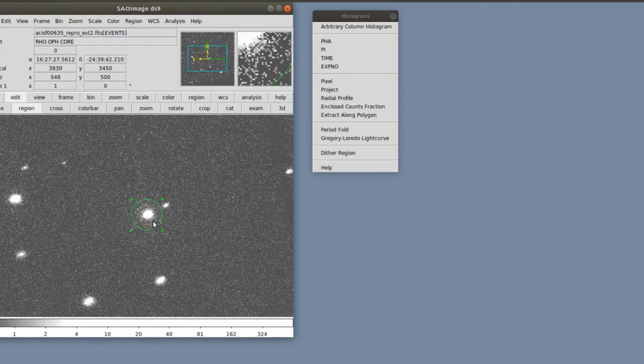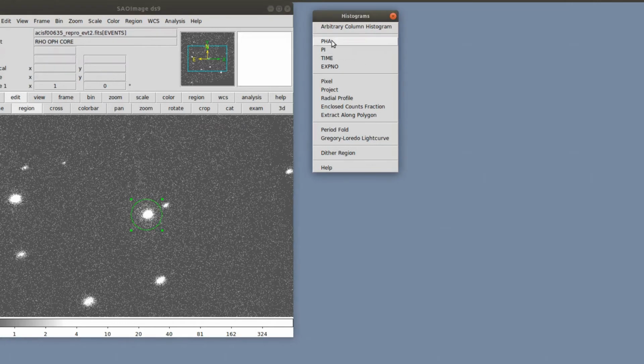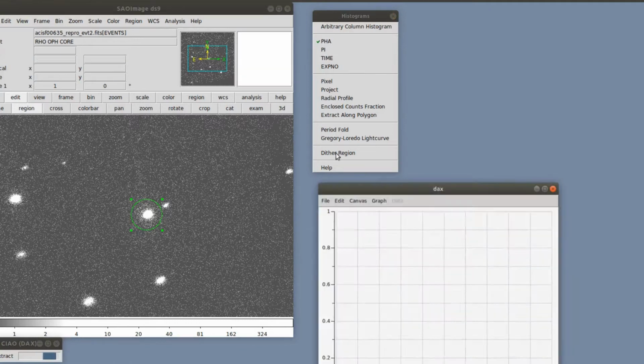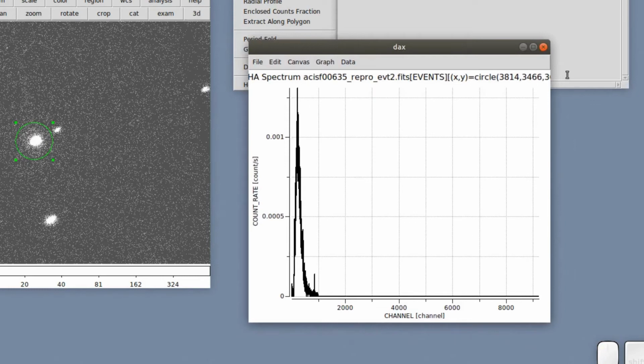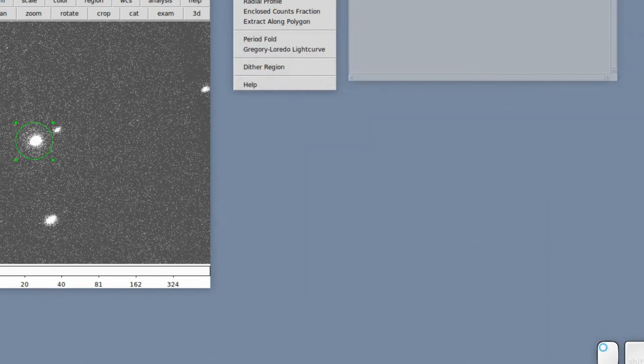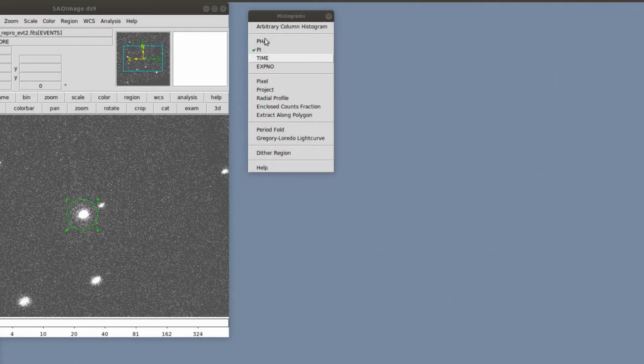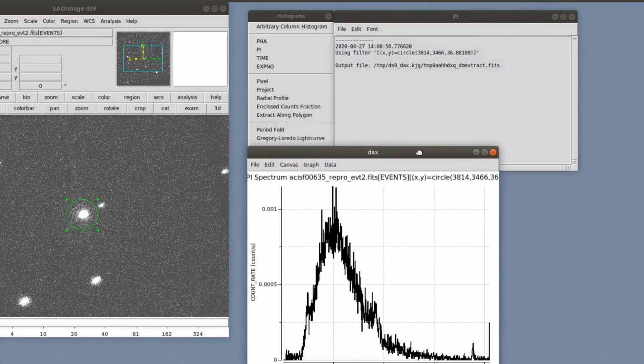I'm going to select the source here, and let's say I want to look at the spectrum. A quick and easy way to do that is you can either look at it in pulse height, PHA, which is the uncalibrated, or PI, which is the fully calibrated. So we can look at it in PHA space, and we can see this here. The more interesting one is going to be PI. It's not really interesting, but it has a little bit more information.